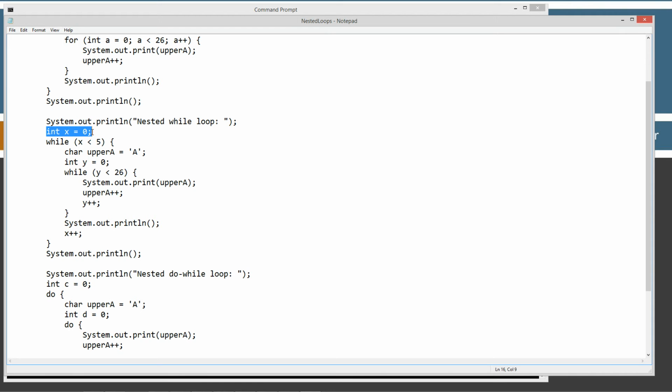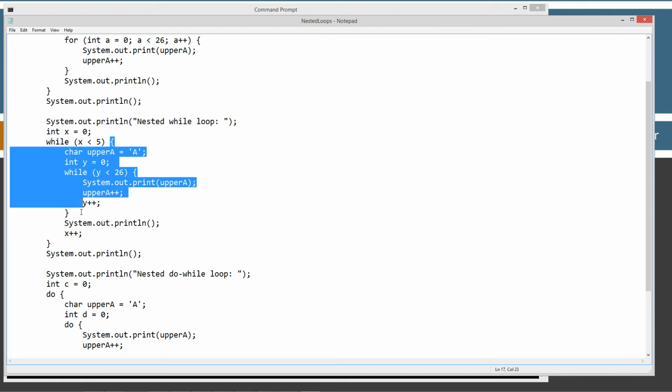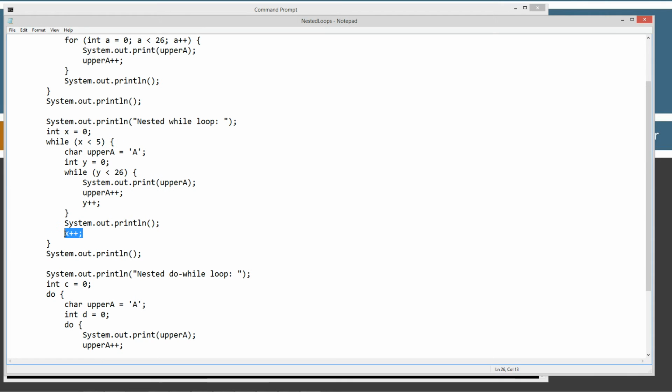So this time I just chose to create a variable x and initialize it to 0. So while x is less than 5, this will loop through. You can see the last statement here in this iteration of this loop will add 1 to x.